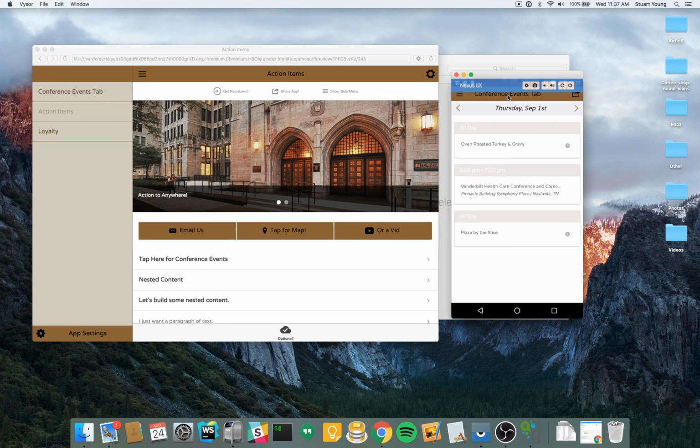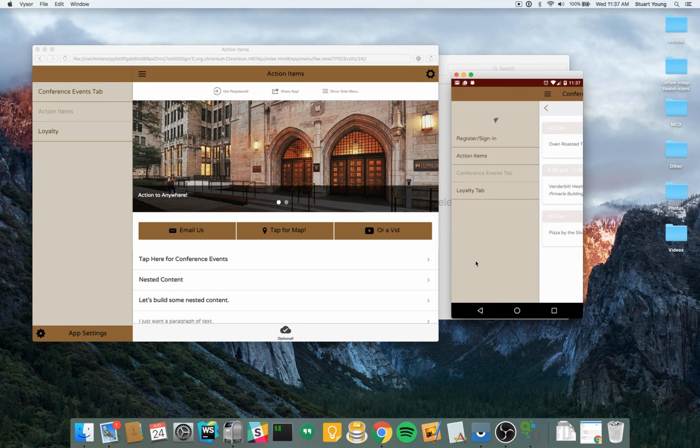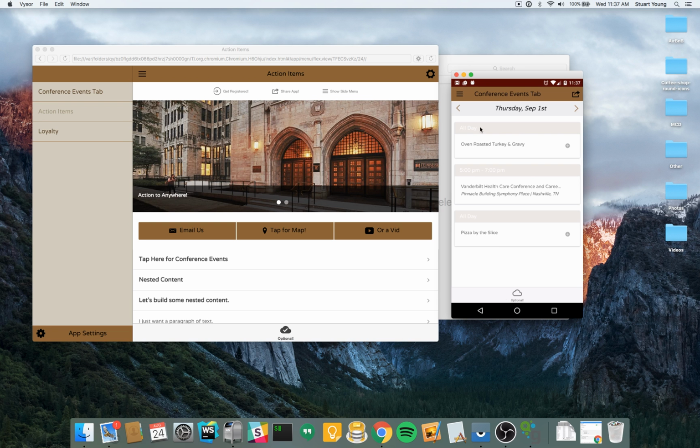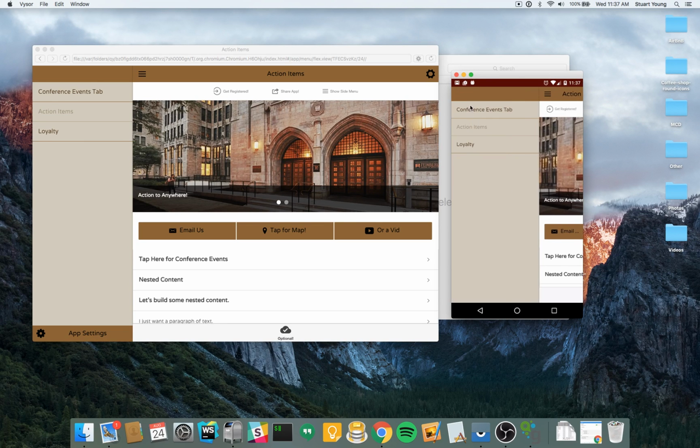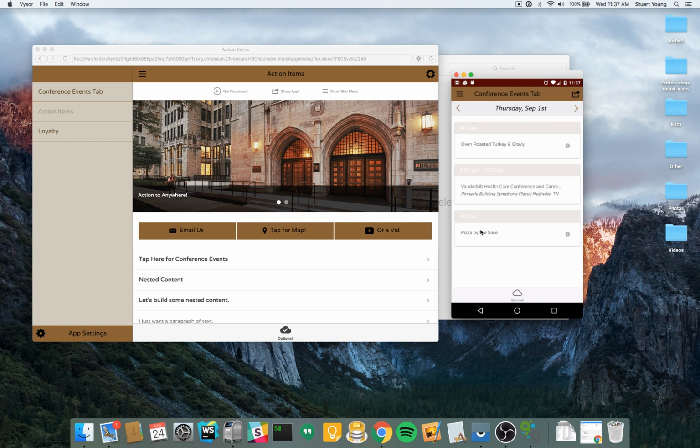I'll come over here and show that in our device. I just pull to refresh on the menu, and there's our footer tab. No matter where I go, so you can see how my on icon is displayed here when I'm on this tab, but no matter where I go, that footer is present.